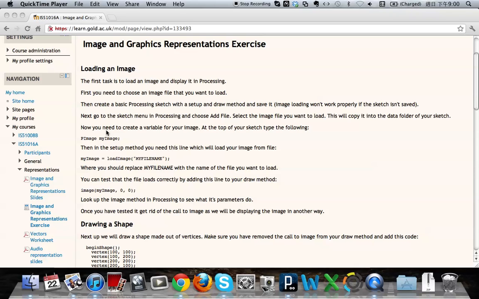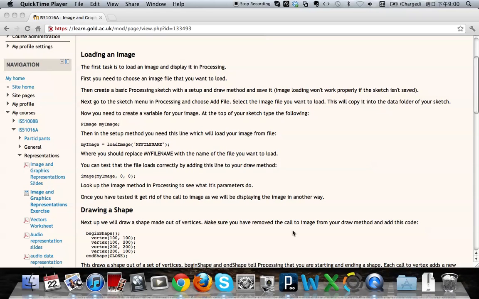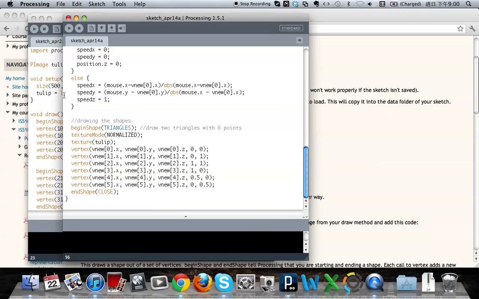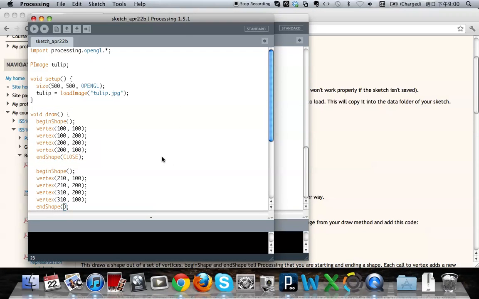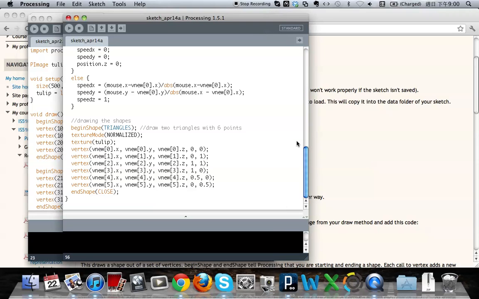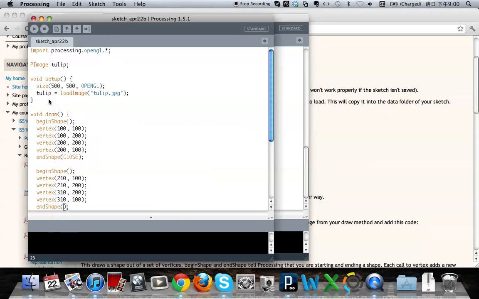This is the video recording for the image and graphics representations exercise. For this lab, the visual part, I've done two files. The first file is just a basic exercise, and the second file is some adjustments to the exercise to try and finish the extensions.